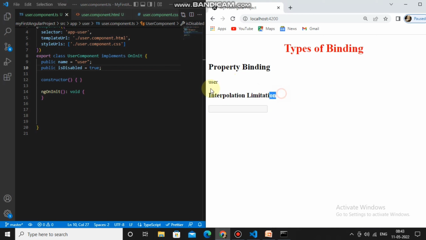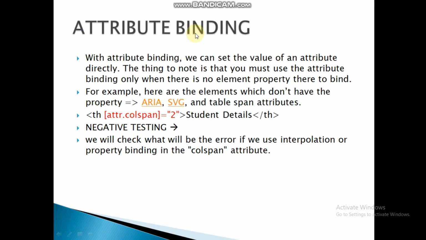Yes, it is disabled now. So this is the limitation of interpolation. Now we will see about attribute binding. With attribute binding we can set the values of an attribute directly.